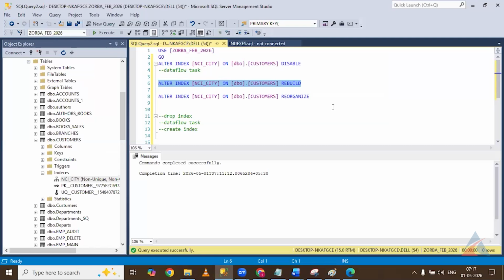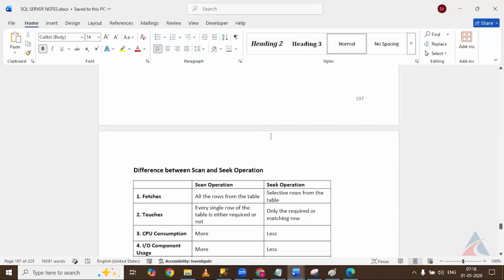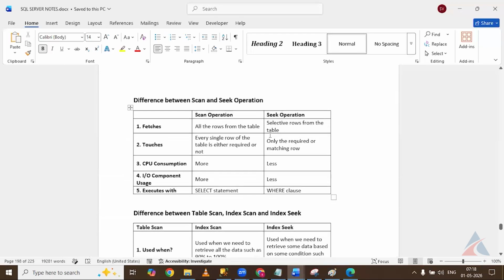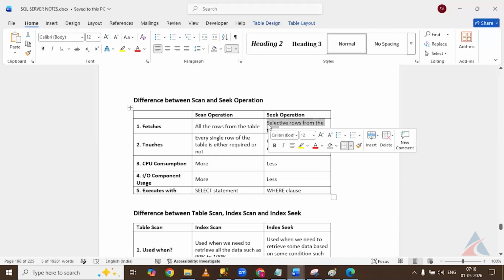Okay. So moving on, we discussed rebuild and reorganize. Next is the difference between scan and seek. In a scan, all the rows from the table are scanned. In a seek, selective rows are sought. Seek in the sense of what you are looking for.